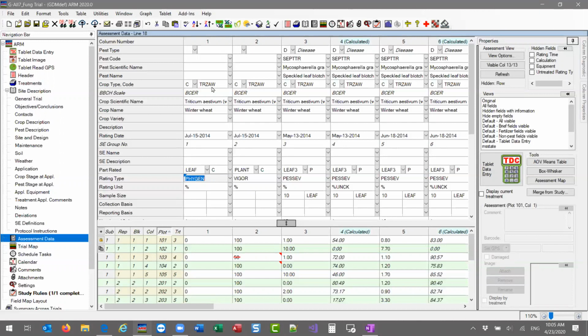So if we dive in here, something that I recommend doing, you can get started really any way you want. If you want to start with a blank slate, it's possible to create an SE in a protocol. But what I would recommend maybe is open up a trial from like last year. And that'd be a good starting point to say, okay, how did we fill in certain assessments last year? Is this the way we want to do them?